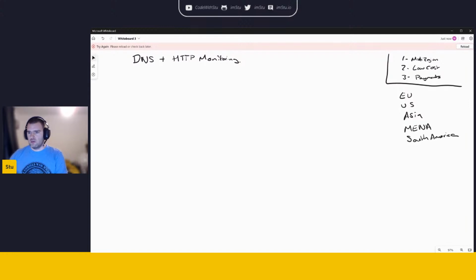So if we're going to talk about these regions, we need to have a multi-region design. I don't think there are any other particular requirements that I've got here. I think this is going to be quite a straightforward SaaS solution. So let's get cracking into it.